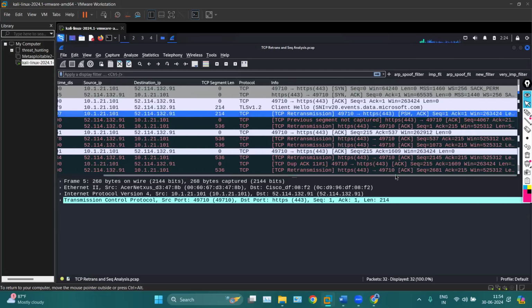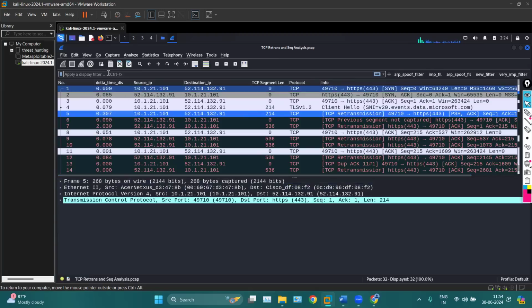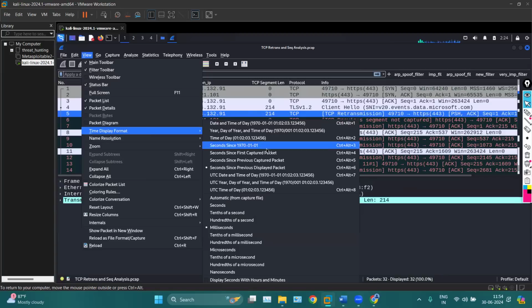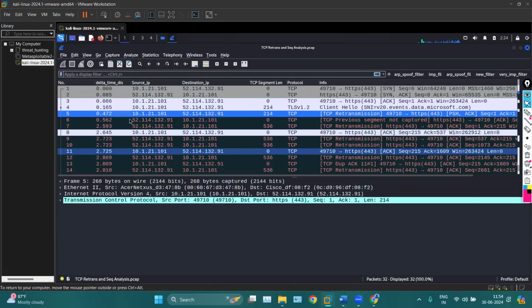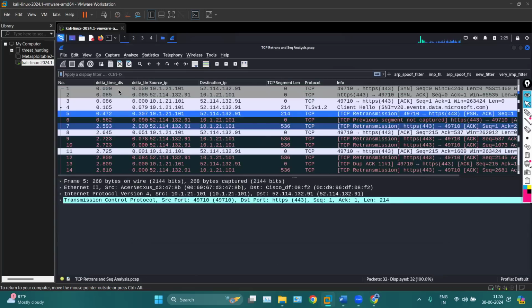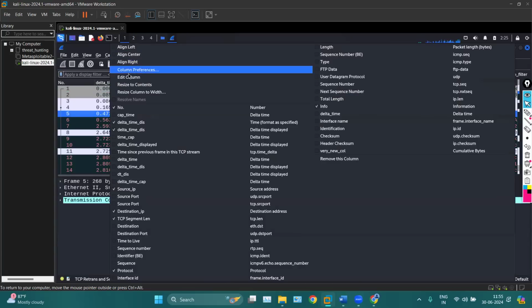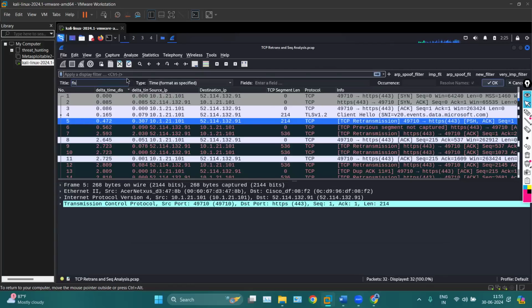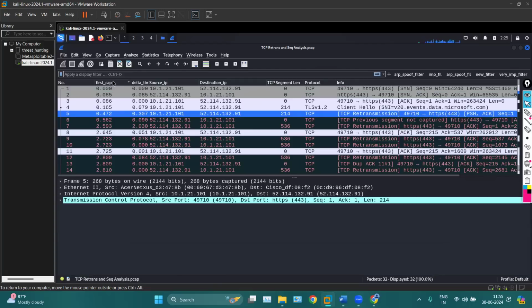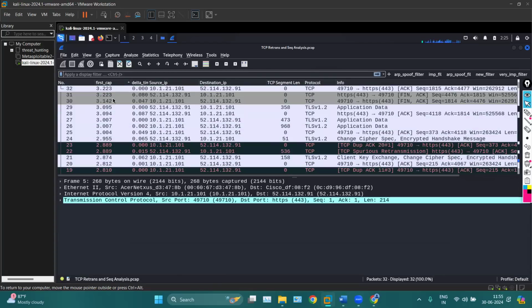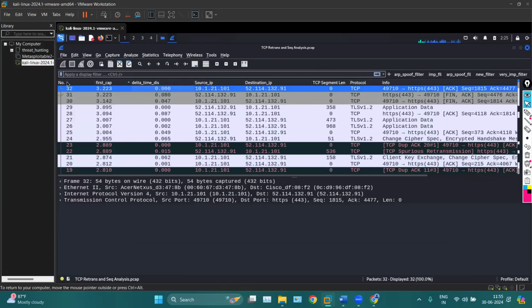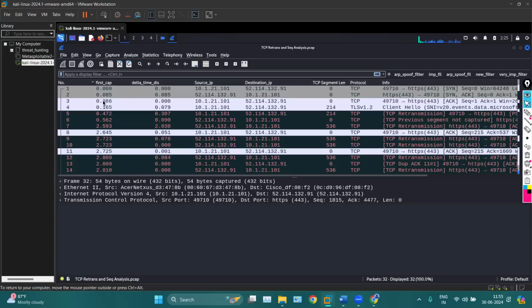And you can see, let me add another time here. Let me add one more time, which is seconds since first captured packet. It is also important. Let me add a delta time display also. So this is the time from the first captured packet, and this is the delta time. Now we can arrange in ascending order again.